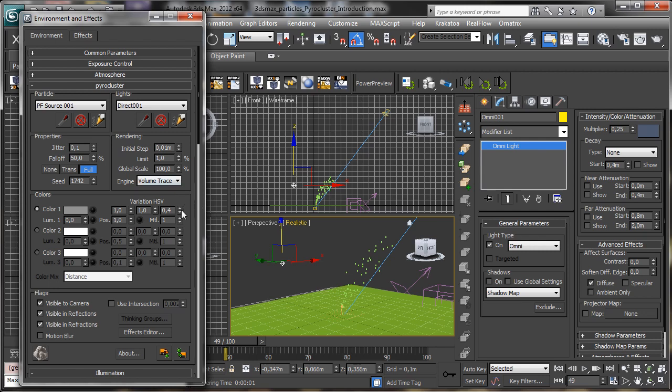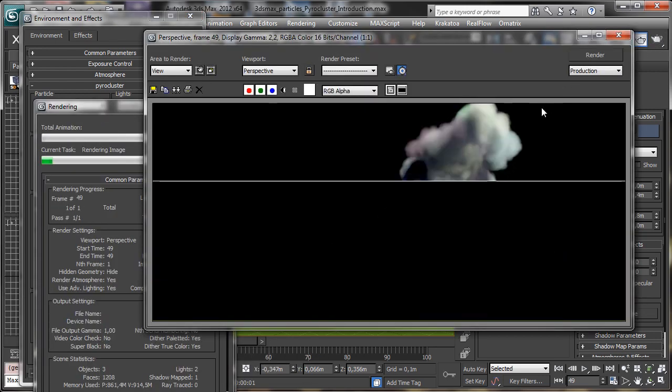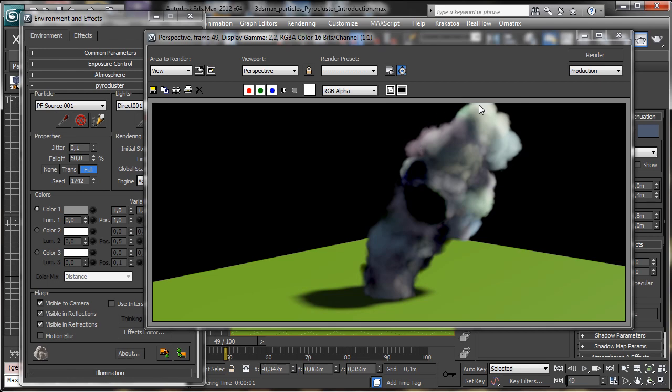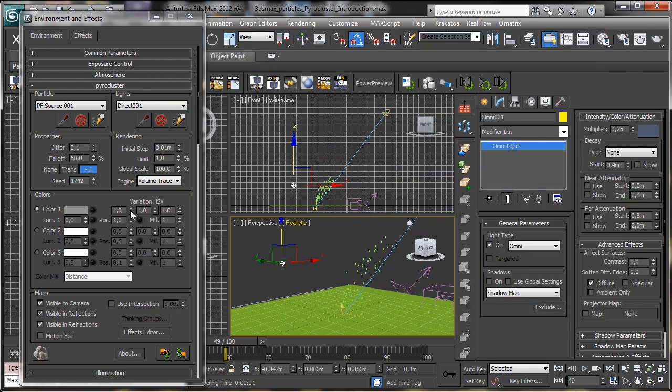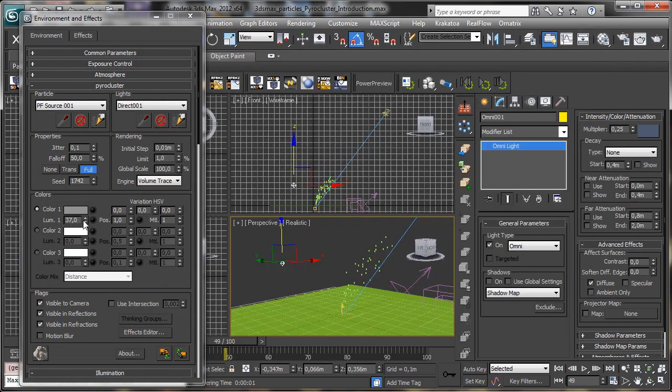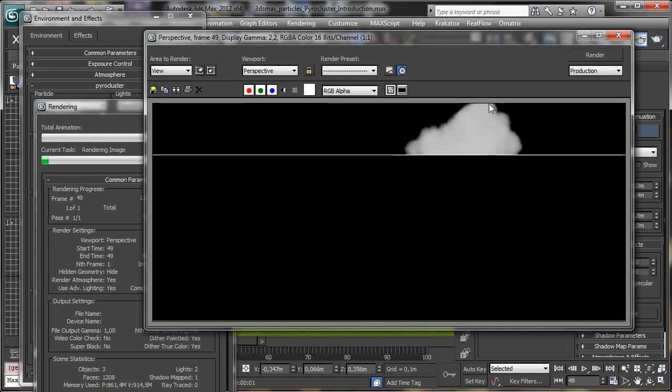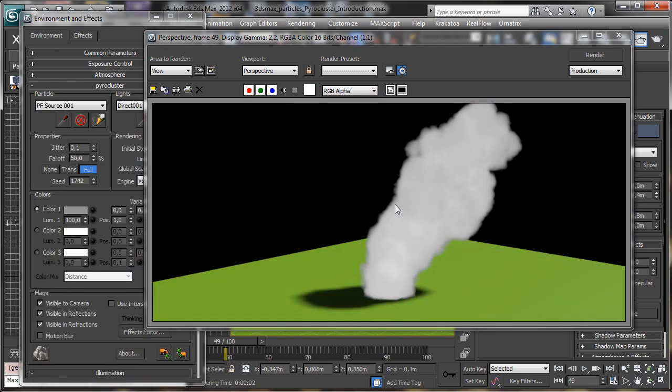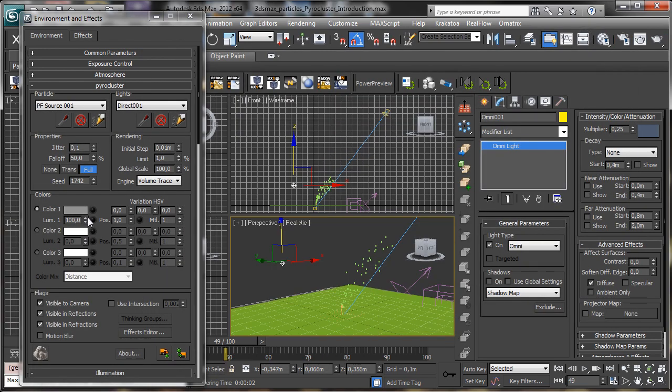We can also say to have more variation, so you see that we see more color variation inside the smoke. That's interesting because it gives us the possibility to have a color but also some variation inside the volumes and inside the color, to give a more realistic result. Other things you see there: we have the luminance, so we are setting how much lighting we have inside the color. Obviously, if we have a luminance set to 100, you see that the shadows are not really visible.